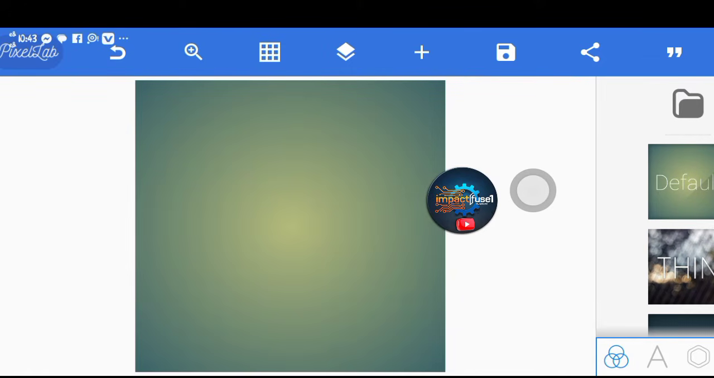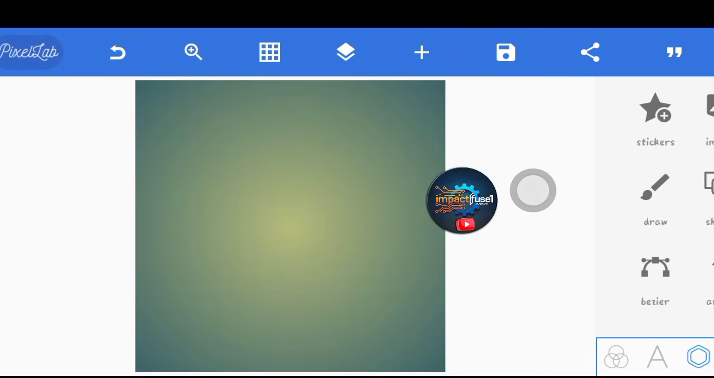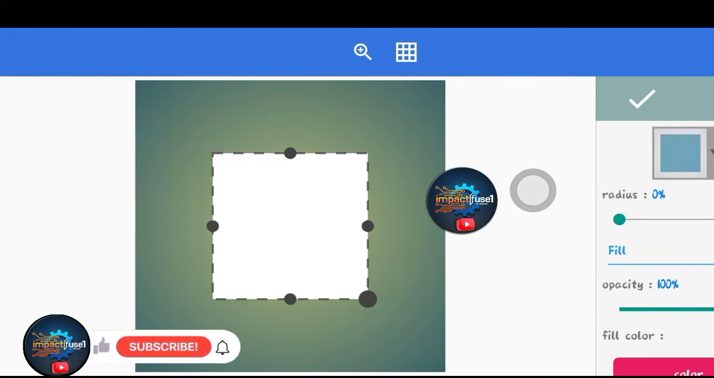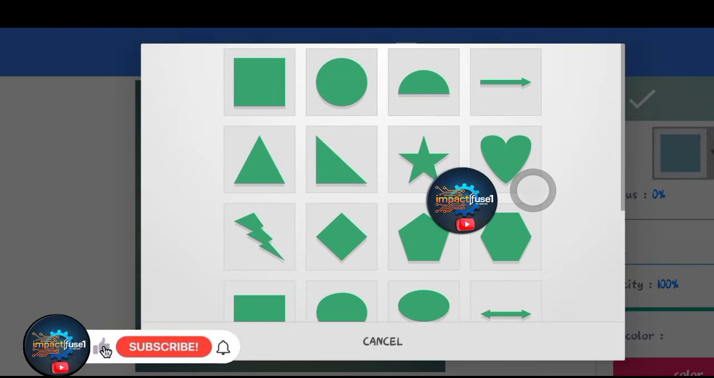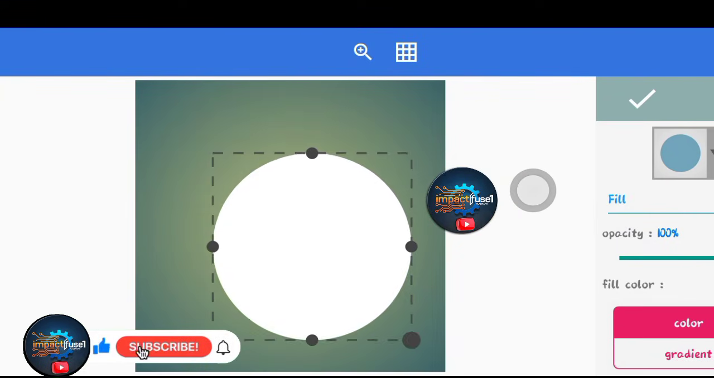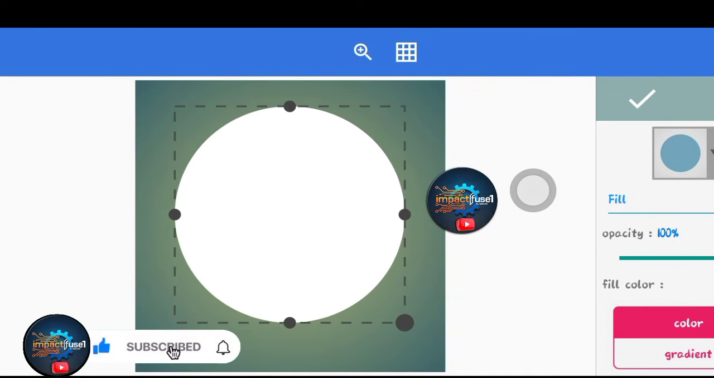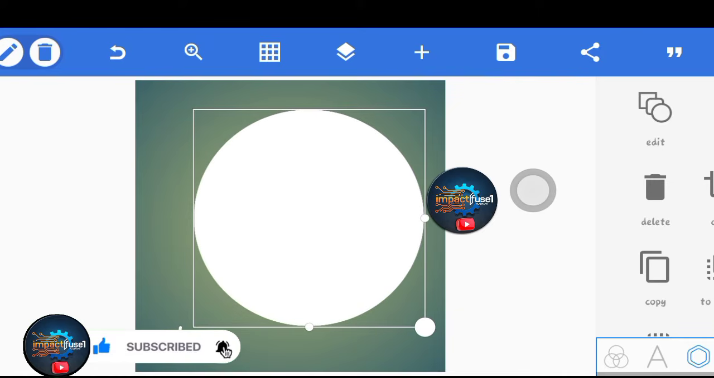Okay, so the first thing that we are going to do here is that we need a circle. We just need a shape. So I insert the shape here. This is what we need here. This is the first thing that we need in coming out with this logo.